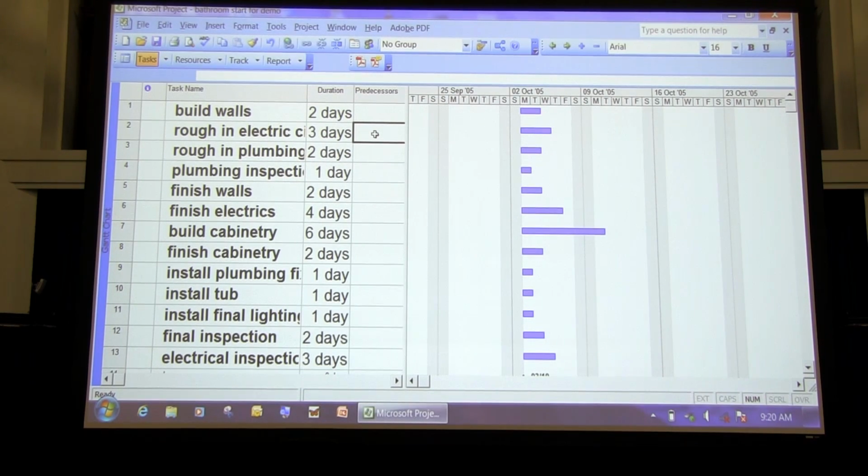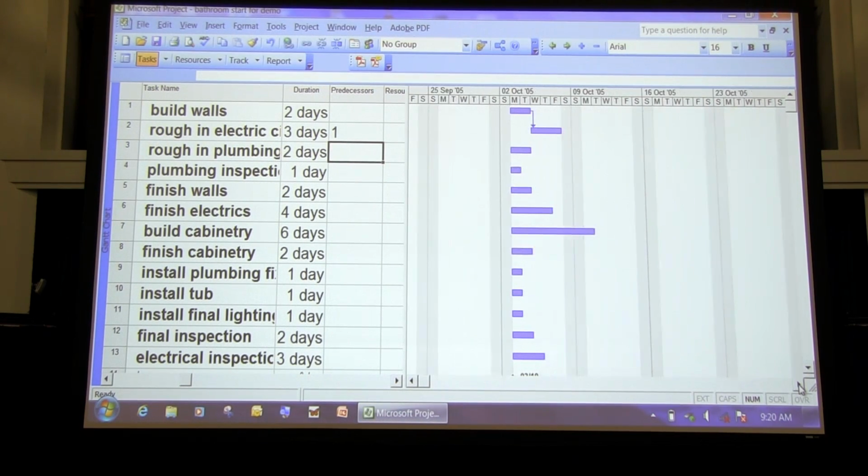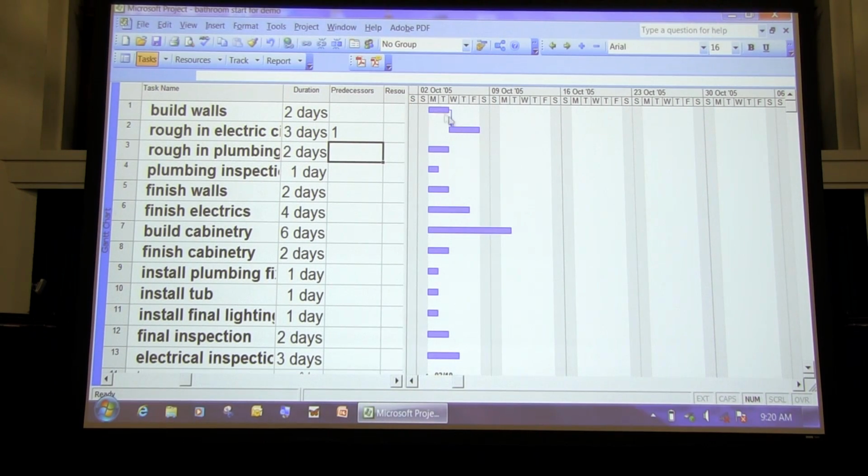And so in this program, you put in predecessors by indicating what numbered task precedes the task with this predecessor. So in this case, roughing in the plumbing requires building the walls first, so we put in a 1 in the predecessors, and you can see what happens over here on our chart. You can see that the roughing in the electrics had to come after building the walls.